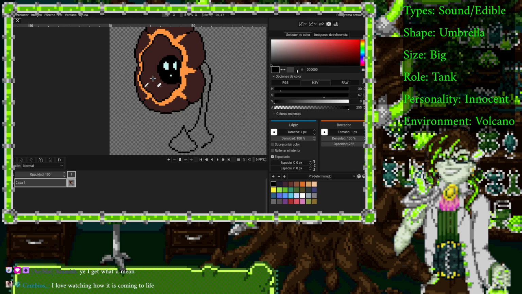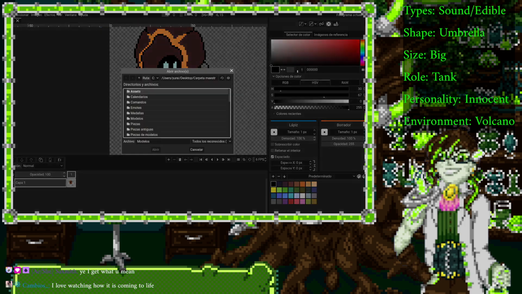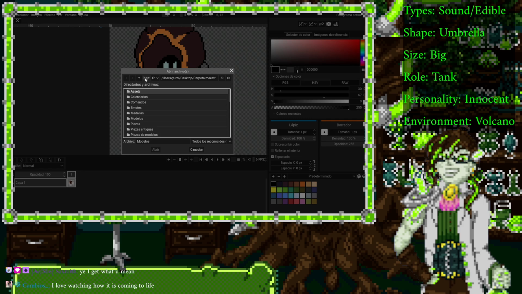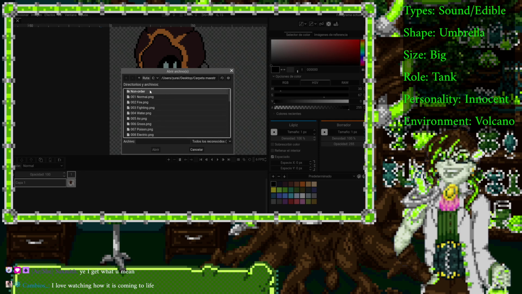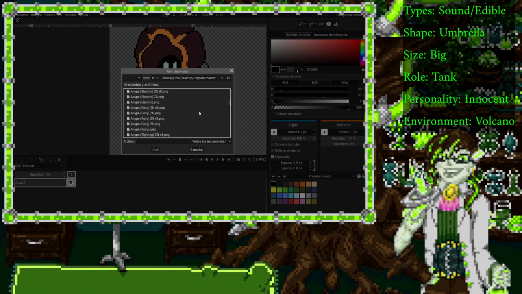Yeah, but how this other one came alive, for example. Don't look at my shit right now. I'm gonna go with the grass type, obviously. Where is my good one?